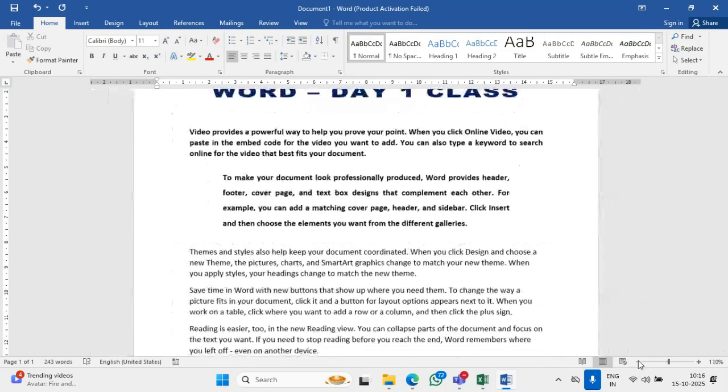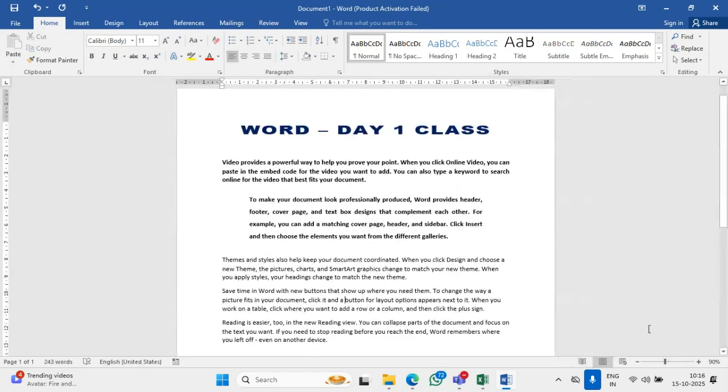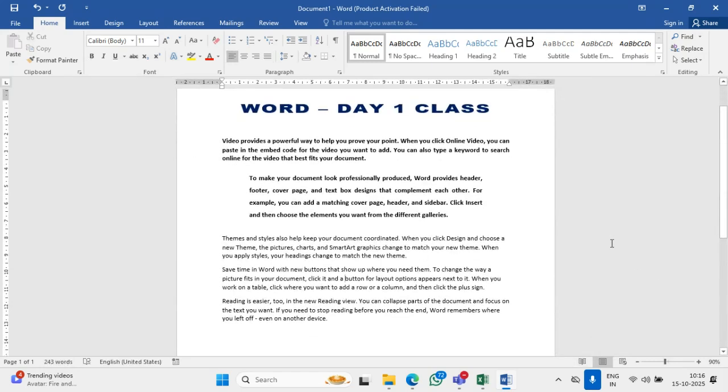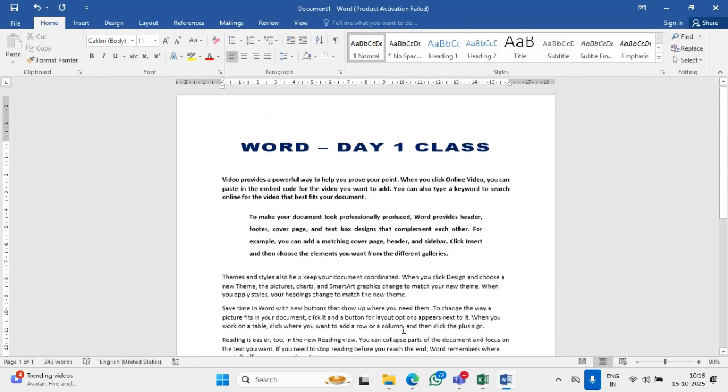Now you can see if I just zoom out, you can see how the content is appearing right now. Okay. So in this manner we can do this kind of formatting.